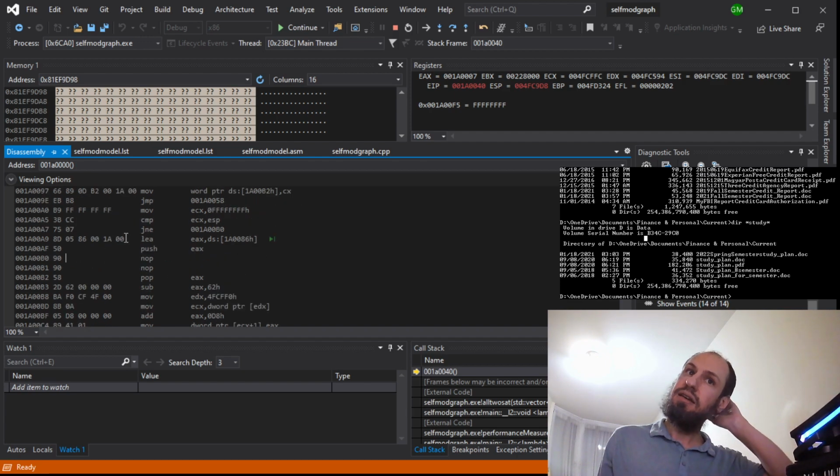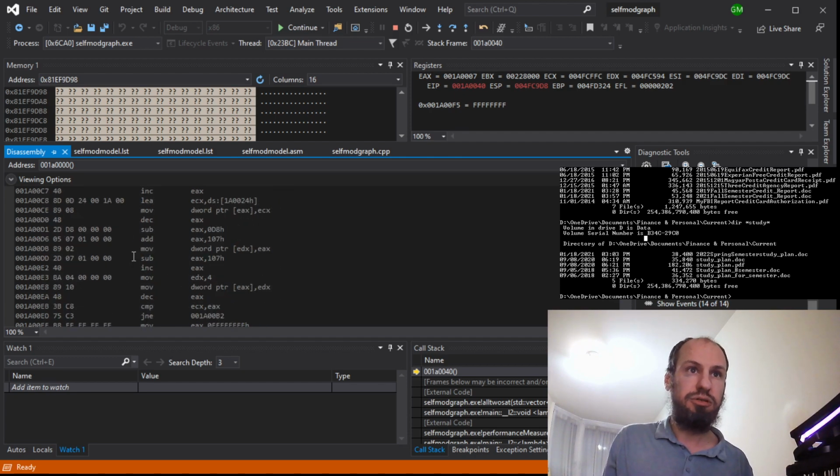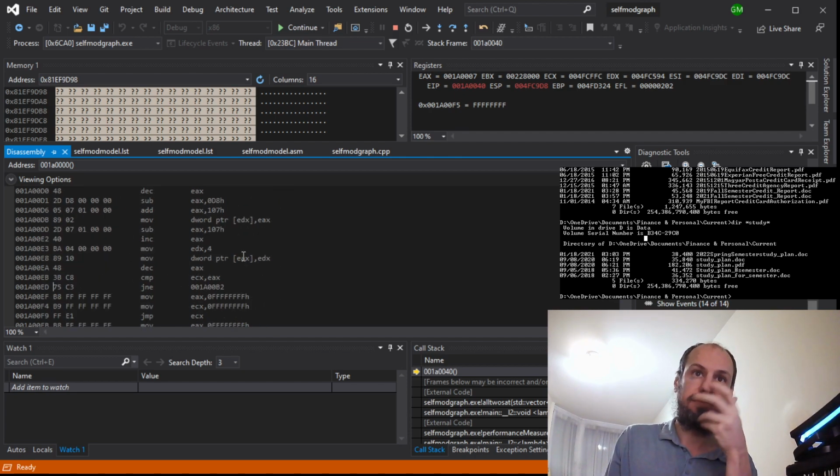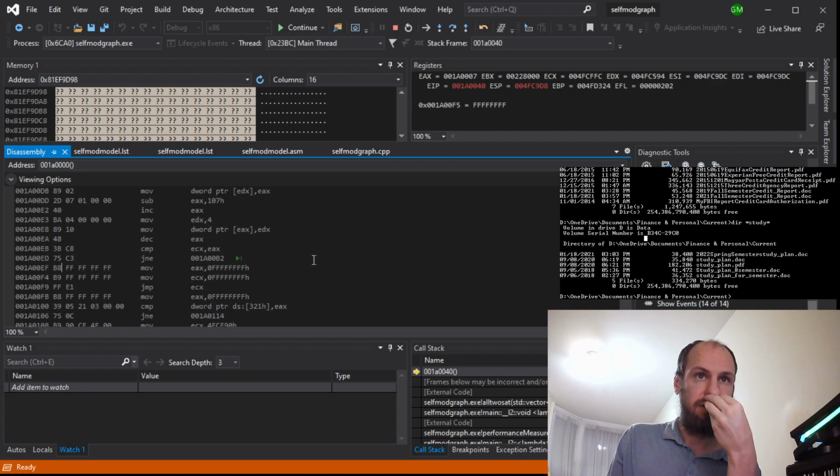So B, C, D, E. Oh, E, D is where I was supposed to look. Oops. Yeah, perfect. It should be here, actually. Yeah, sets the return and exits. So this should be right.